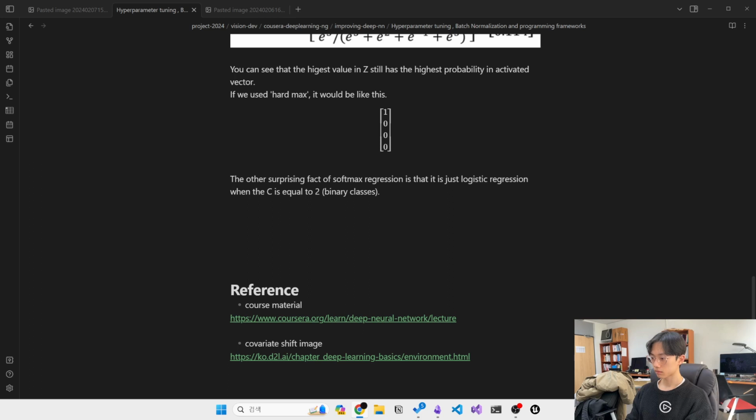but the rough outline for the proof is that if C equals 2 and if you apply softmax, then the output layer, AL, will output two numbers. So maybe it outputs 0.842 and 0.158. And these two numbers always have to sum to 1.